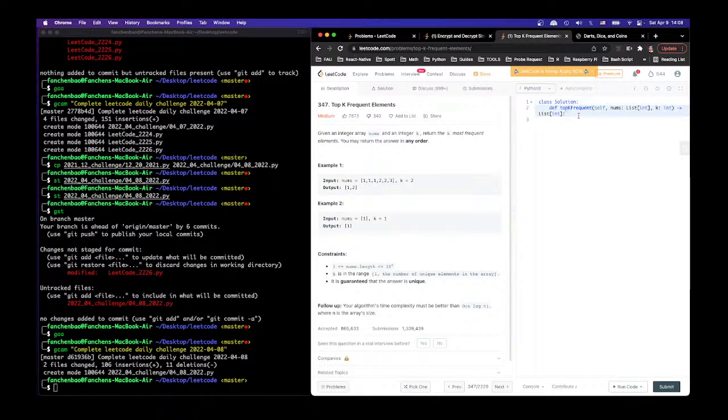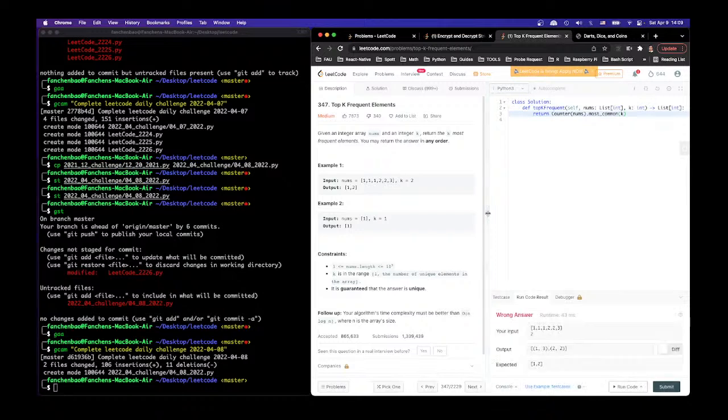I mean, shouldn't that be return Counter(nums).most_common(k)? It's not right. I know it's not right because the output is going to be a weird output. 1 three times, 2... So we're going to take the first one. So for value and count in... or we're just going to need a value.